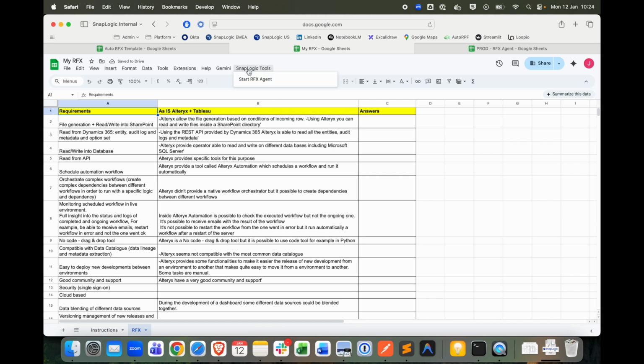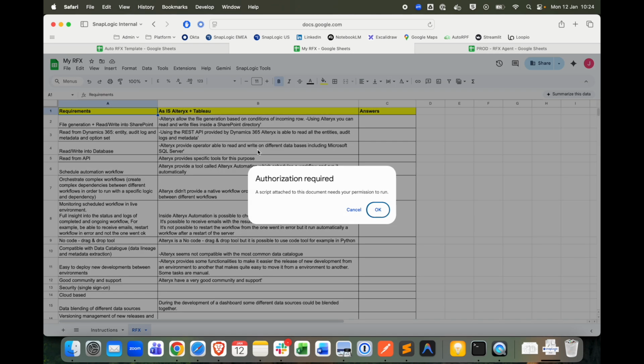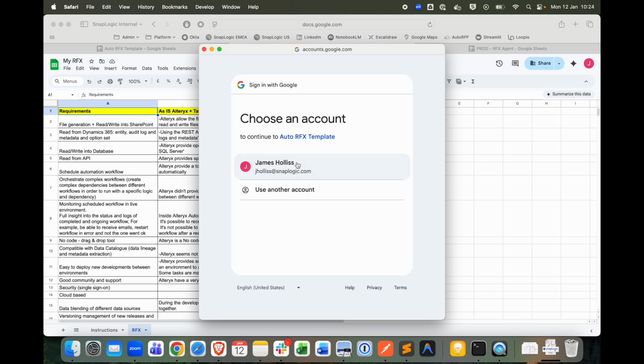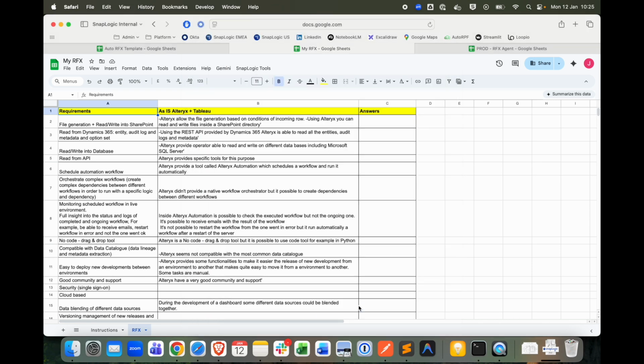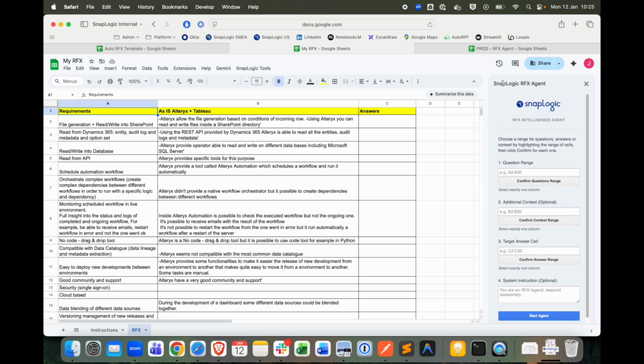And then we can start by opening up the tool. So we click on SnapLogic Tools, and then we click on Start RFX Agent. It might prompt you to give it some permissions, which is what it's done here. So we just press OK, and you only need to do this the first time. Just give it all the permissions that it asks for, and click Continue. Once that's done, you'll see the sidebar pop up and see the RFX agents here.